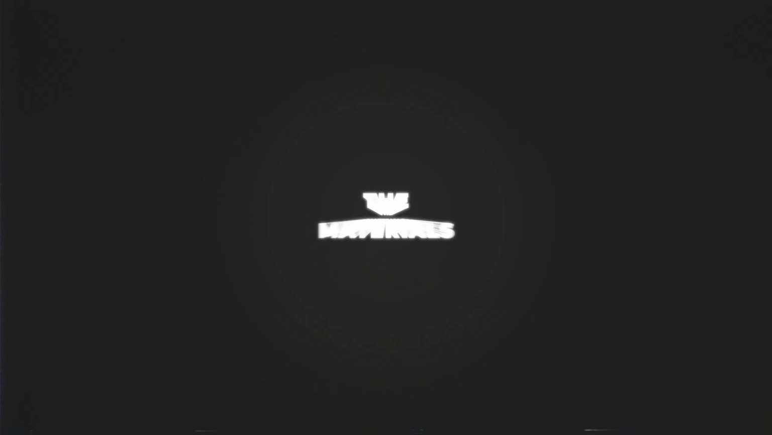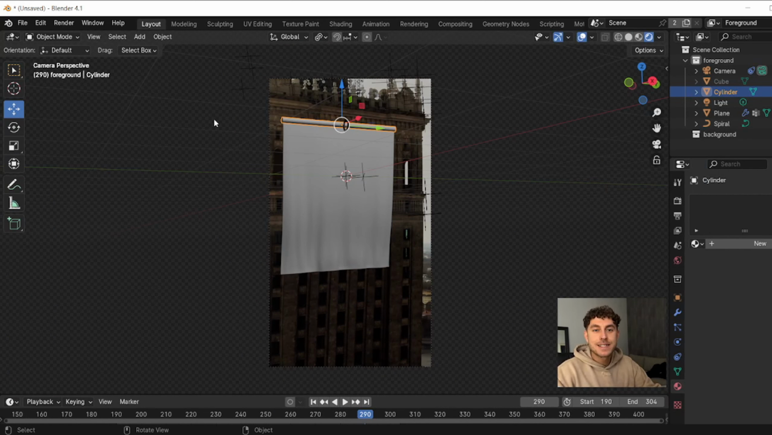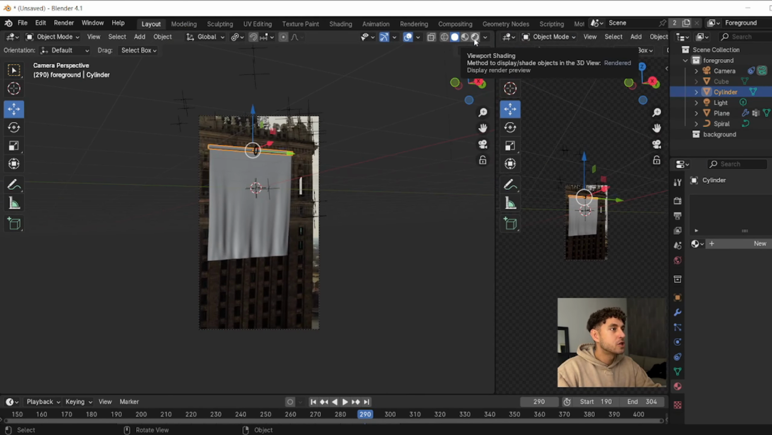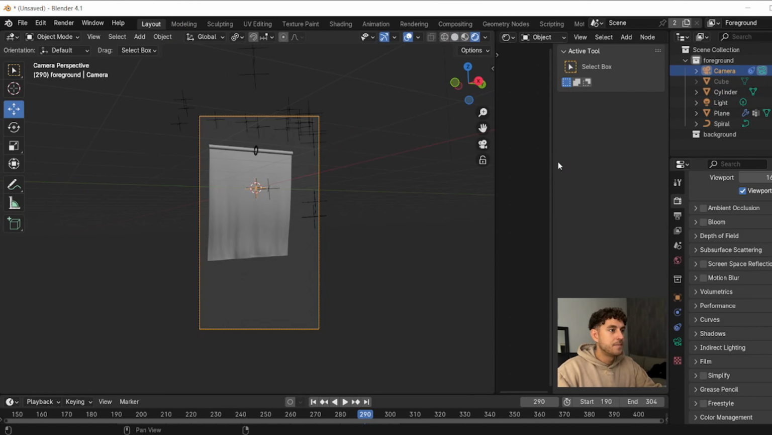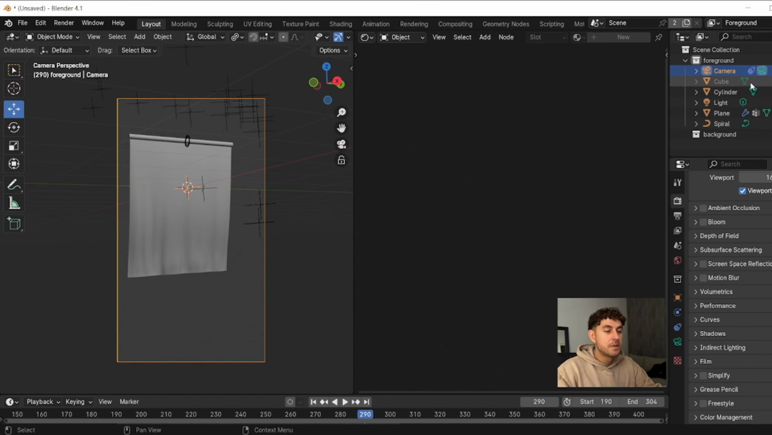The materials. Alright, now we came to the last part, the material part. And first we split our view in two. Here we change to viewport shading 4. And in this window we change to shader editor. Perfect. As you can see, the background video is not visible anymore.